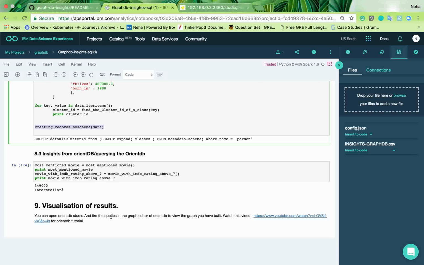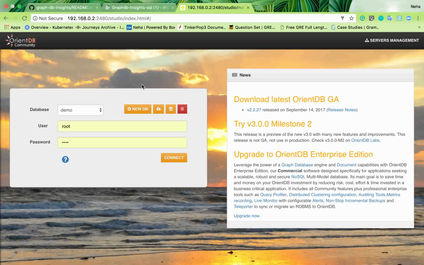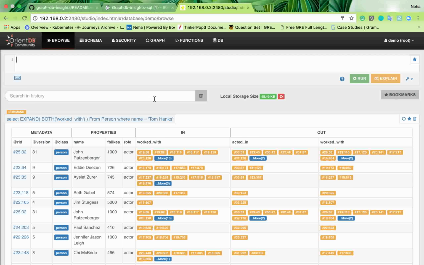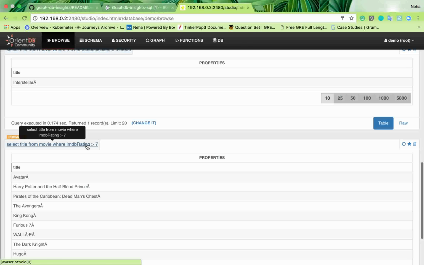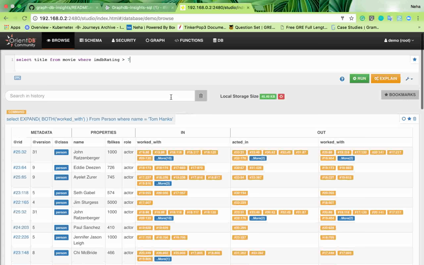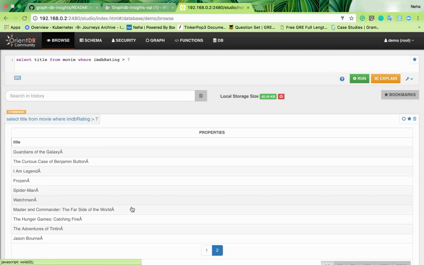For the visualization of the results, OrientDB has provided OrientDB Studio, which is an interactive dashboard. It looks like this. You can log in, connect to the OrientDB database, and you should see the browse window. So if you run a query where you want to see all the movies with the IMDb rating greater than 7, you can run it and you can get the results. These are all the movies with IMDb rating greater than 7.